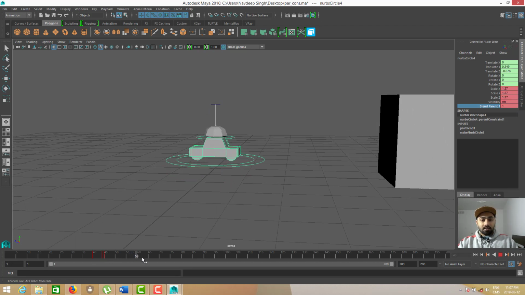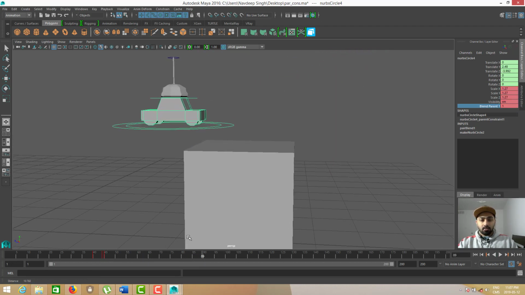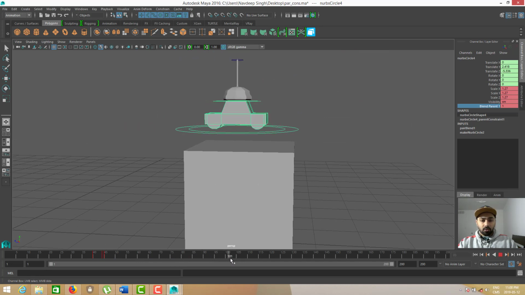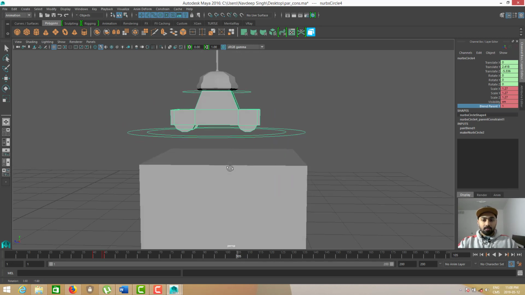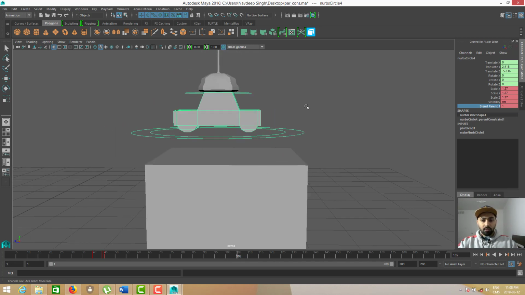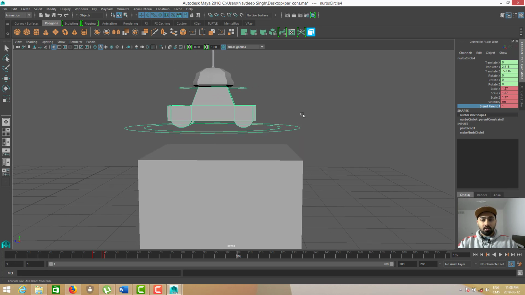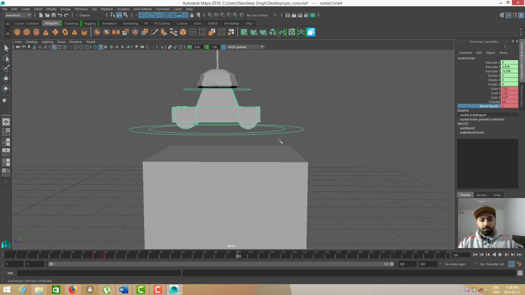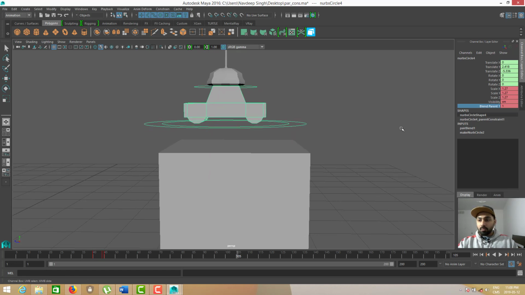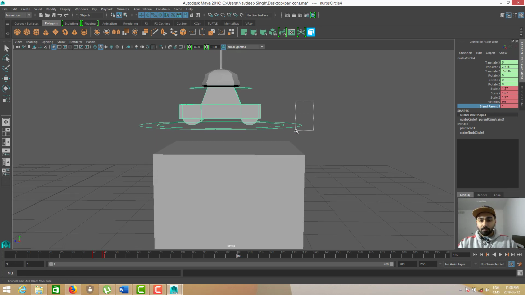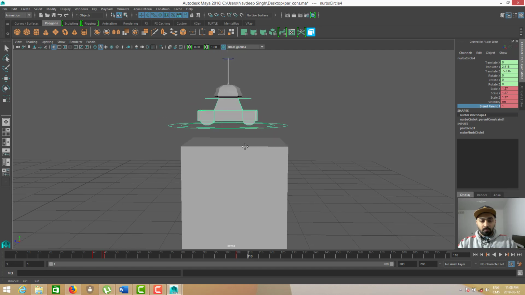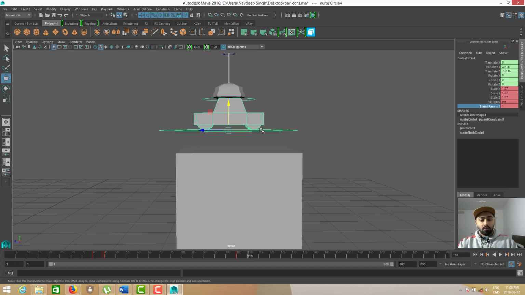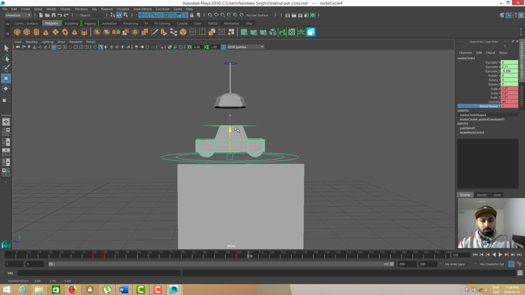And after that the magnet will take the car to the box and is going to drop the car on the box. So again we will select the main global controller and we will break the constraint here. How will we do that? We will key everything again on frame 105, and on frame 110 we will animate it down.